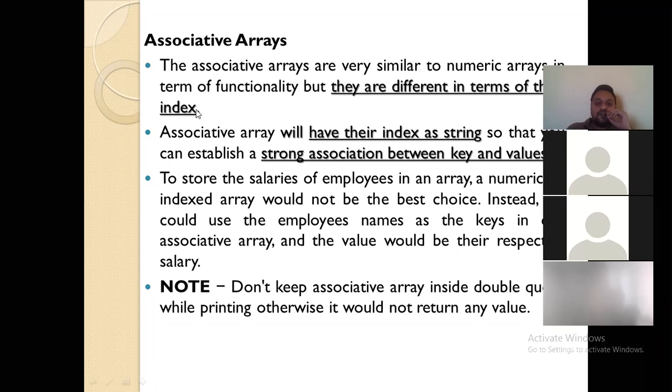So an associative array will have its index as a string, so that you can establish a strong association between key and values. To store the salaries of employees in an array, the numerical index array would not be the best choice. Instead we could store the salaries by using their names. That will be more helpful because salary is a sensitive matter.